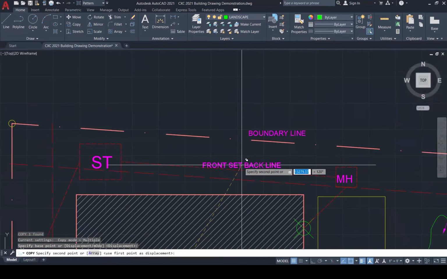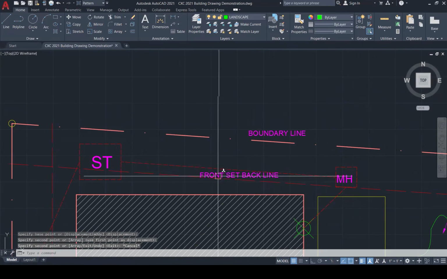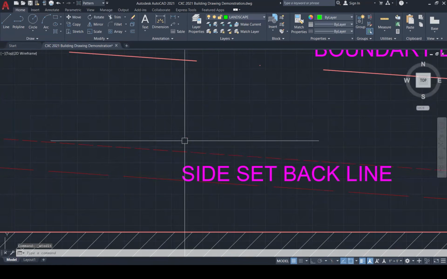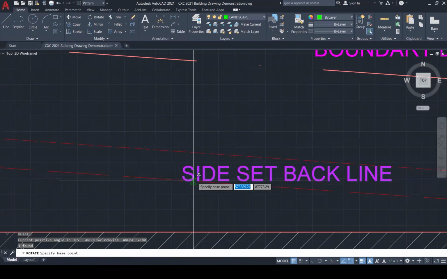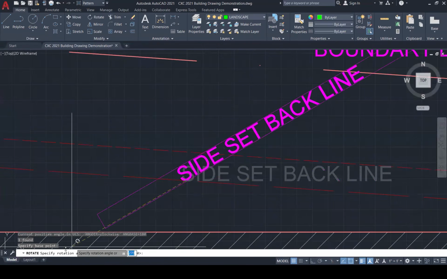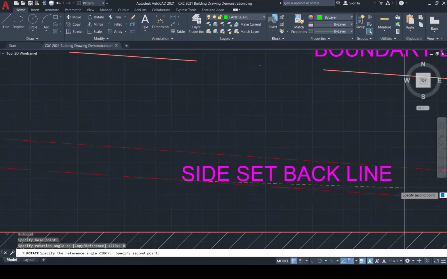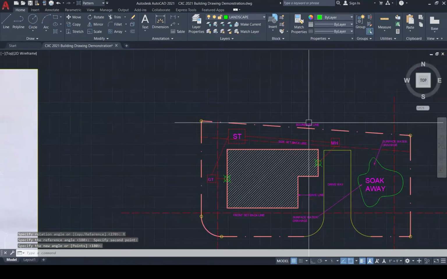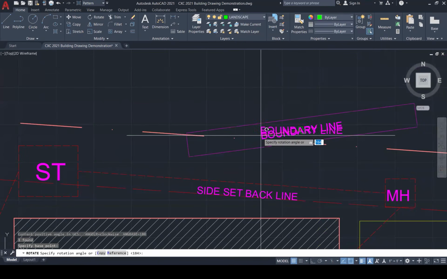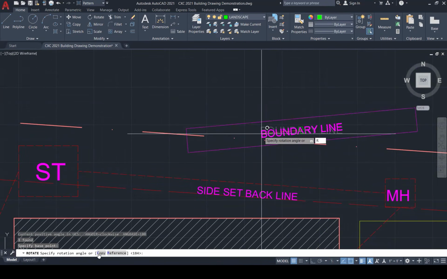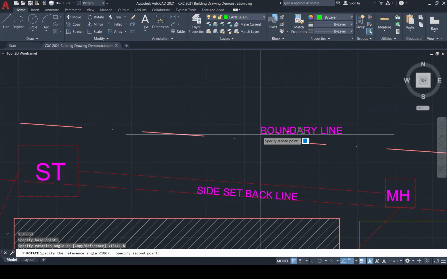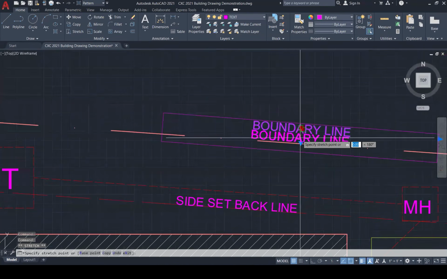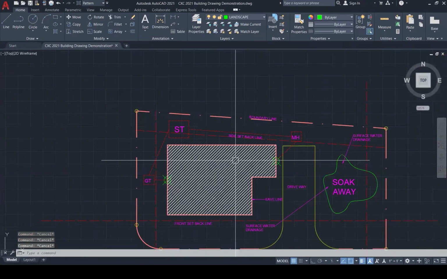Just call this now side setback. Side setback. Give this a little rotate. Do the same thing with this one also. All right, bring that closer so that everything reads properly.